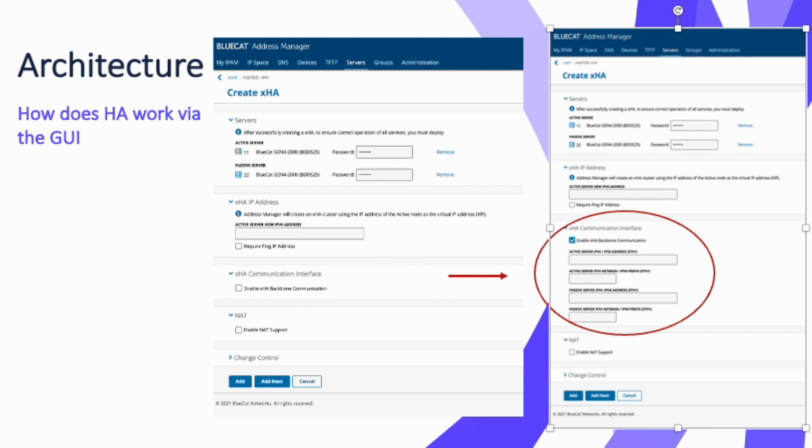How does HA work via the GUI? There has been a slight change in the GUI for this. As you can see on the example on the left, you can now specify an IPv6 address for the pair. You can also configure the communication channel to use either an IPv4 or IPv6 address.